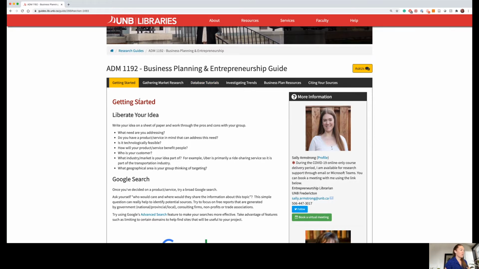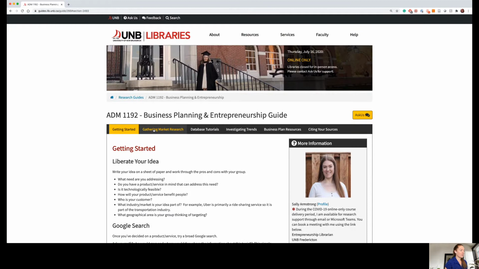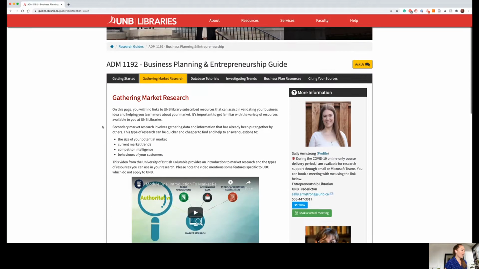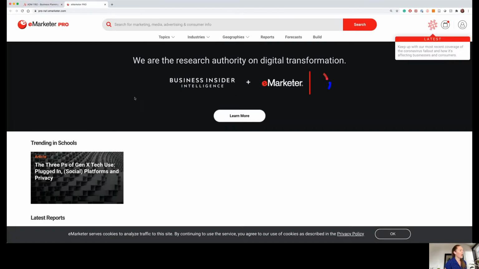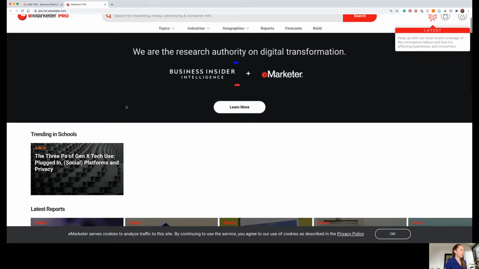But if you're ready to go into eMarketer, head into the Gathering Market Research tab and just scroll down, and eMarketer is listed as one of the key resources for the course. So click there and you will be connected into the database. This is what their homepage looks like.